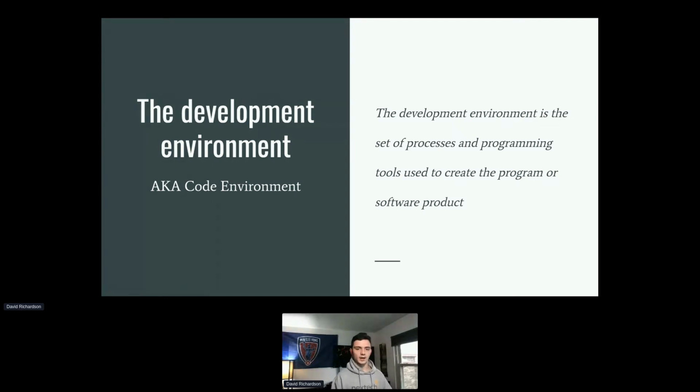You can see this definition here: the development environment is a set of processes and programming tools used to create a program or software product. But that doesn't have to mean anything to you. What's important for us today is to think about the development environment as everything that you use to code. So if you want to start coding, you want to learn how to code, the development environment is all the tools that you're going to use. And historically, a development environment has to exist on your computer. You have to use programs on your computer to code, and use programs on your computer to run that code.